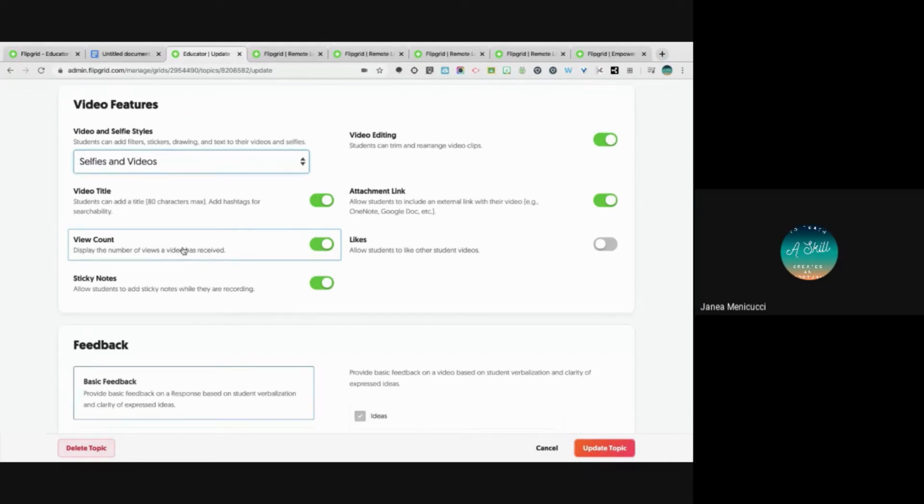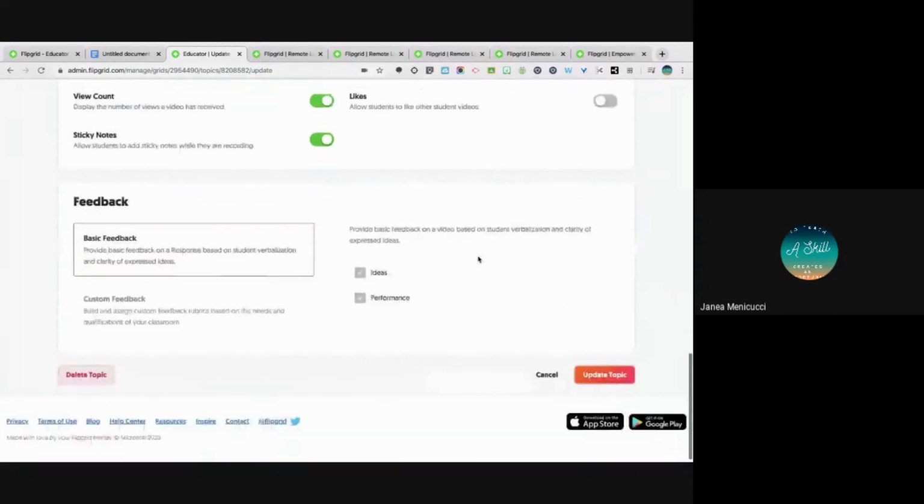Makes it kind of nice to see how many times people have watched the video. I always like to leave on the students being able to have a sticky note on there to help them organize and track. And then I'd like to leave on the attachment link. You can also turn this on to allow our students to like each other's video. So there's a cool emoji with a mic drop on it that our students can go in and kind of like each other's videos.